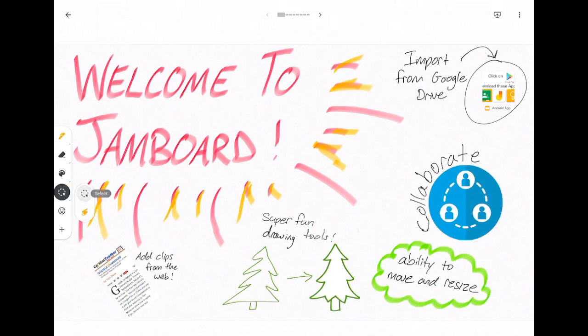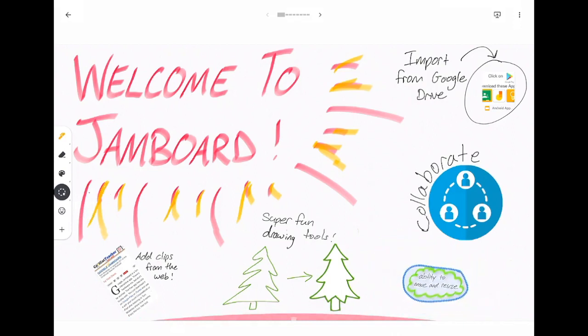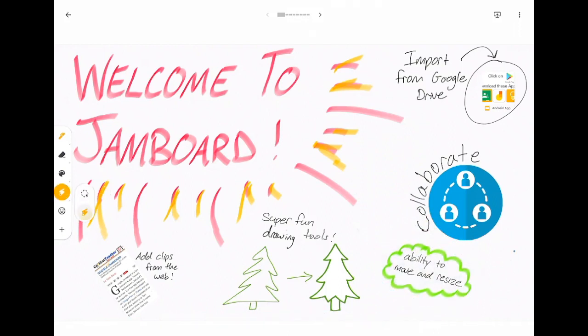There are great tools such as this selection tool that allows you to resize and move your writing. It's great for revising and editing things that you're designing or creating on Jamboard. There are some fun drawing tools. So this is called Auto Draw. It's going to take my tree that I tried to draw there, recognize that I'm trying to draw a tree, and then give me a much nicer tree to use right there.